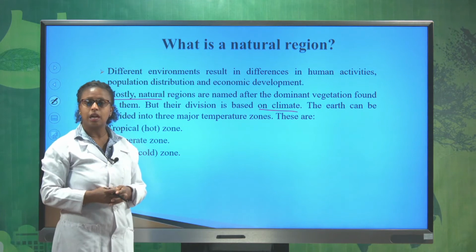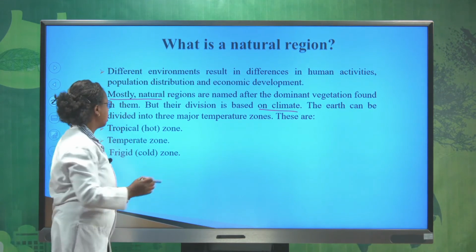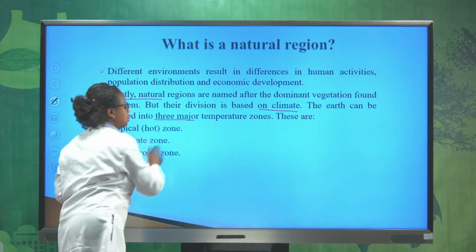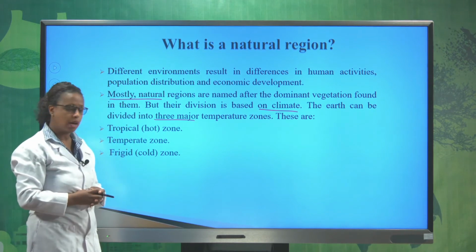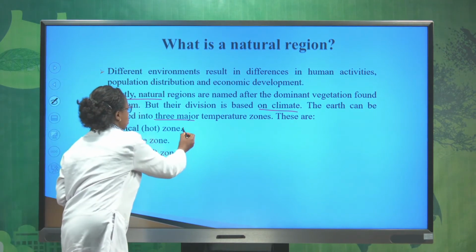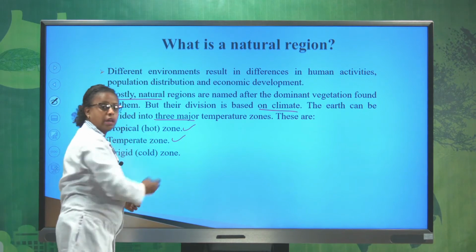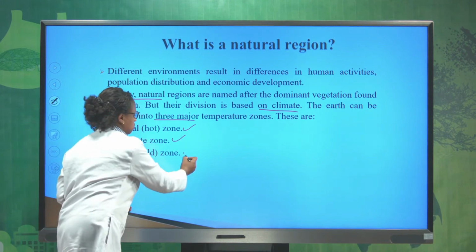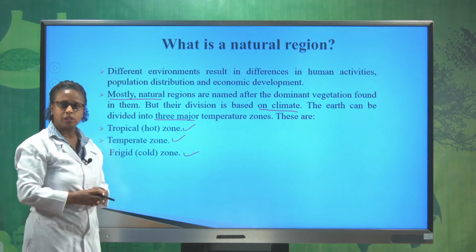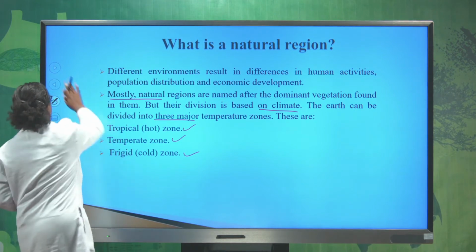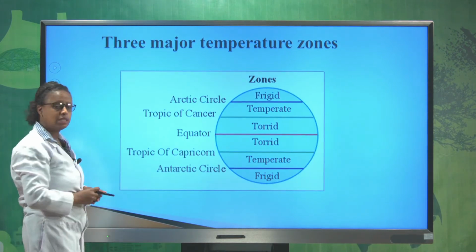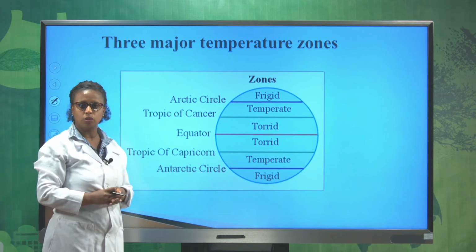So the Earth can be divided into 3 temperature zones. The major temperature zones are the tropical hot zone, the temperate zone, and the cold zone. Let us see the globe of temperature zones. These are the 3 temperature zones.